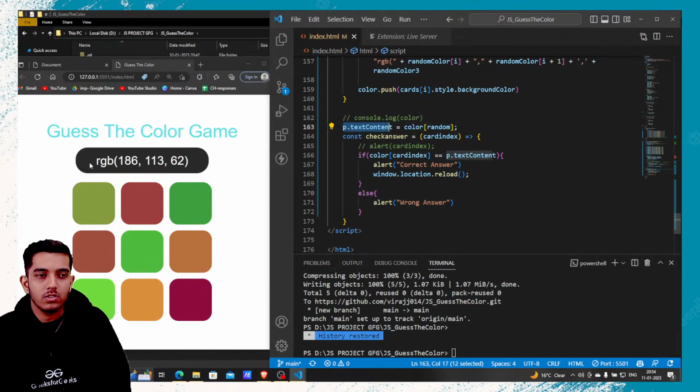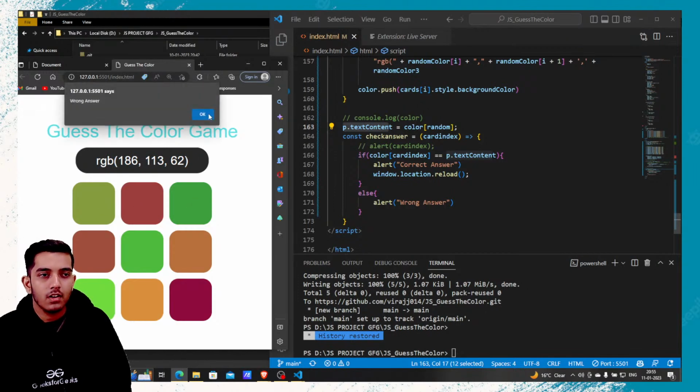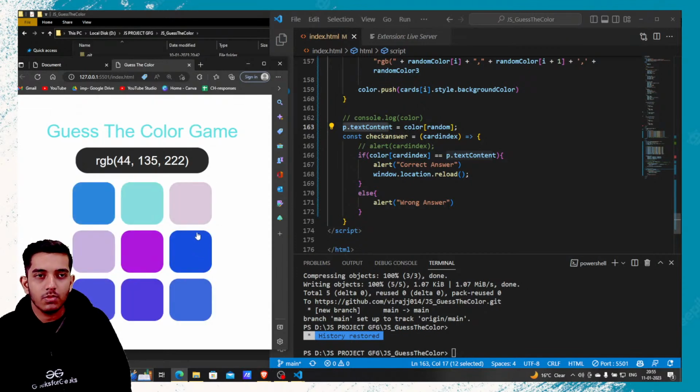That is, any random value is chosen. Suppose this was chosen, so you can see that 186 113 62 is chosen. Now if I click on this one, it's the wrong answer. If I click on this one, it's the wrong answer. Click on this one, this is the wrong answer. This one wrong answer, this one wrong answer, this one correct answer. So last time that was the answer, the 6th card was the answer.